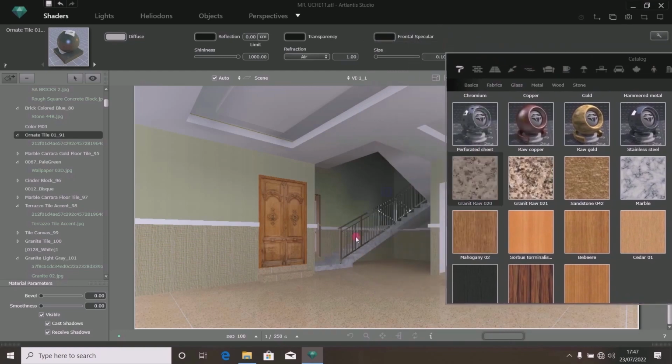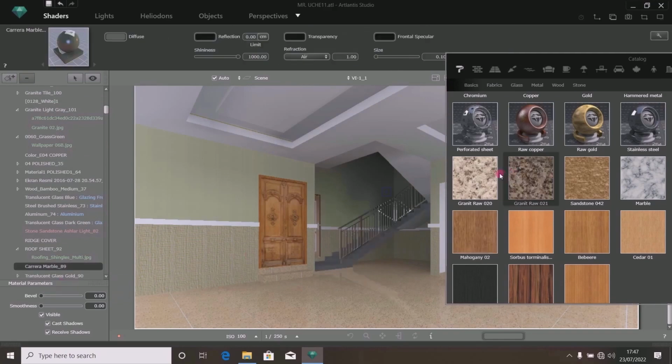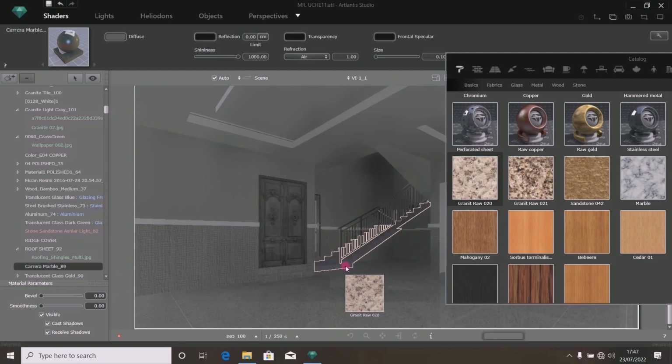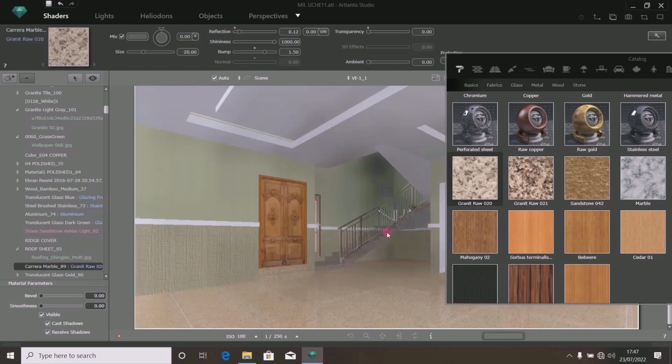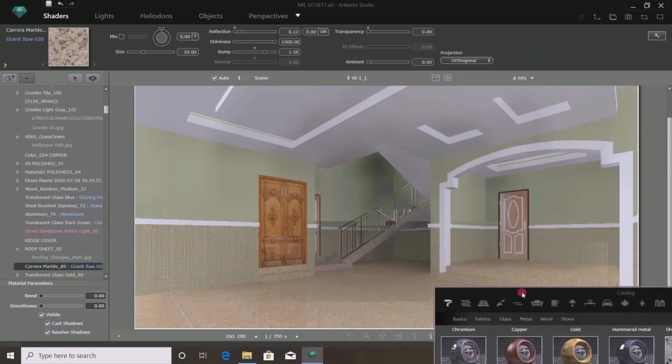But before I apply this raw granite, I have to delete first the material that is there. We have Carrera marble. I'll delete it and apply this granite raw on it. I'll drag it and drop there. You see, it has just been applied there. I'll check this thing off so that it will give me a beautiful look there. Now, what do you see? The interior of this sitting room is looking beautiful now.